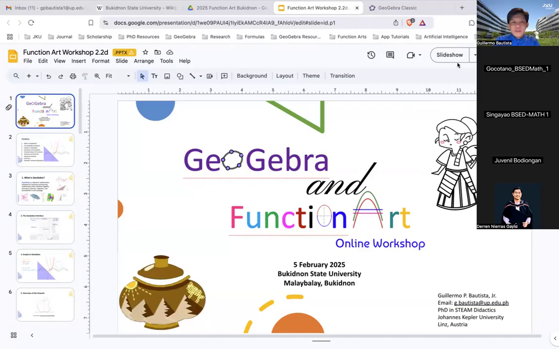Does anyone know about function art? Have you heard of it? Anyone heard of it? Can you raise your hand? It seems no one has, and maybe that's because I coined the term, so this is something new.